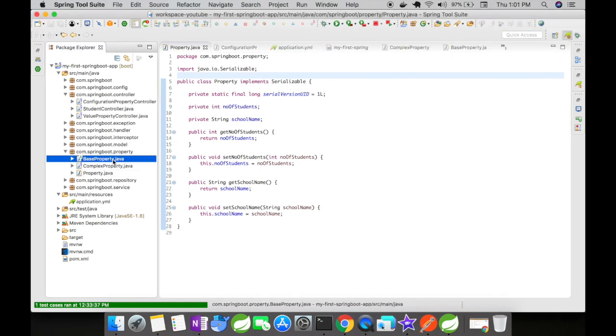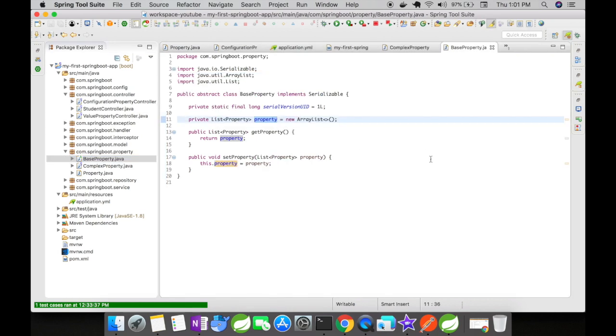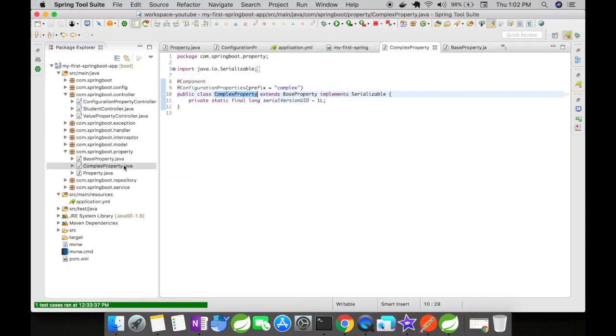Next, I have created a base property abstract class that has a list of properties. I have a getter for that and I have a setter for this. This base property is going to serve as the base property file for all the properties that you're going to use in your application. Now, I'm going to create a new file, which is complex property.